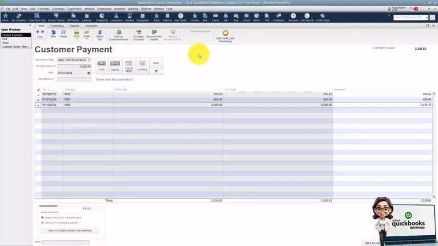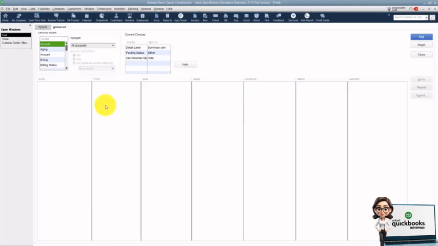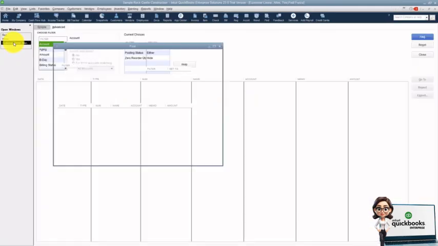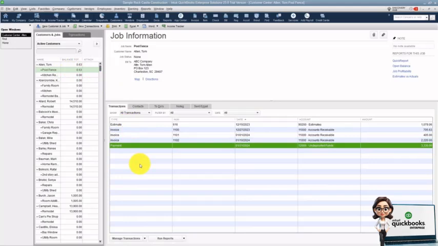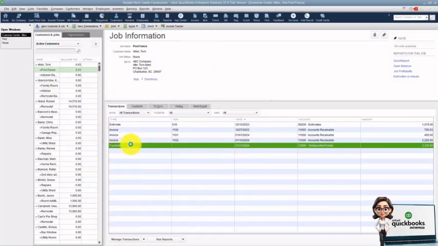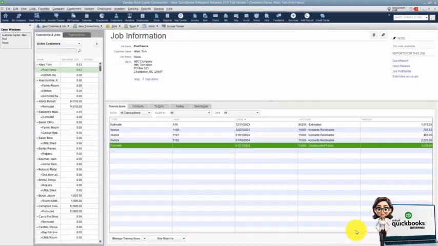Now that we've received this payment, I'm going to save and close at the bottom, and then we're going to see how this payment shows up over in our customer center. I've still got it open on the left here. I'm going to make sure I have my customer and job chosen, and now you can see everything that's happened, including that payment that we just received. If you wanted to double click, you can open this up, and if you wanted to make changes to this, you could. If not, you can just go ahead and save and close to get out of it.